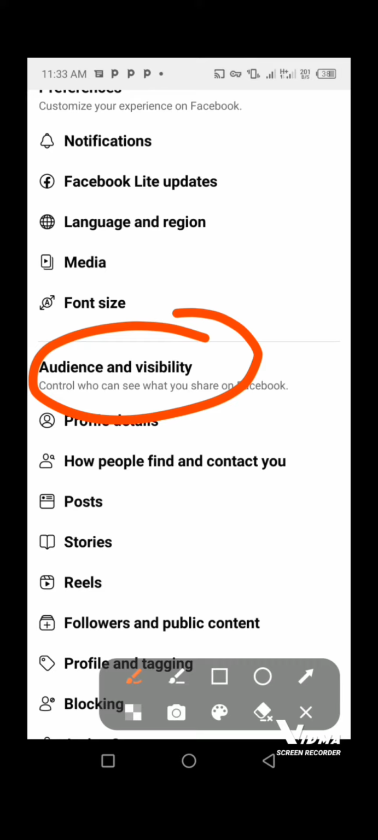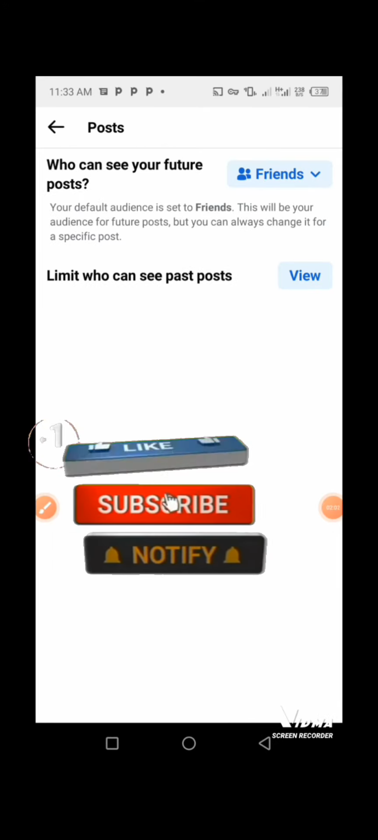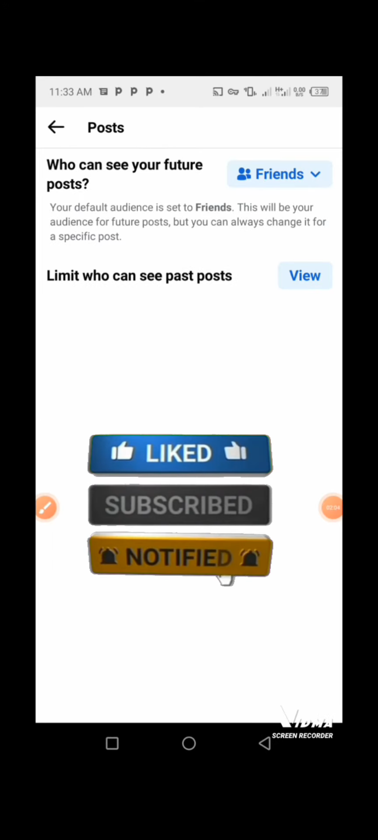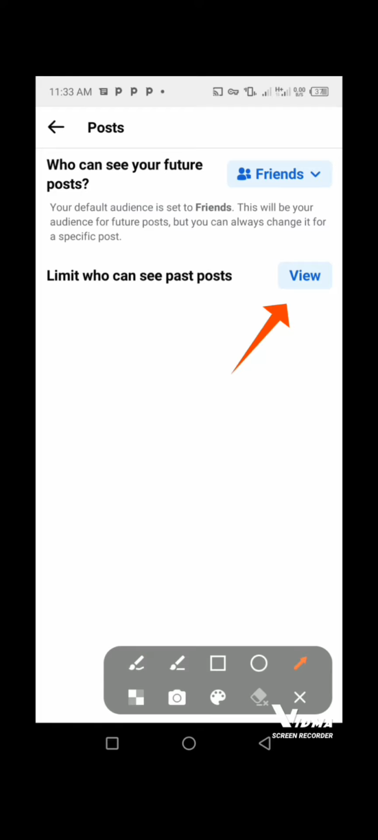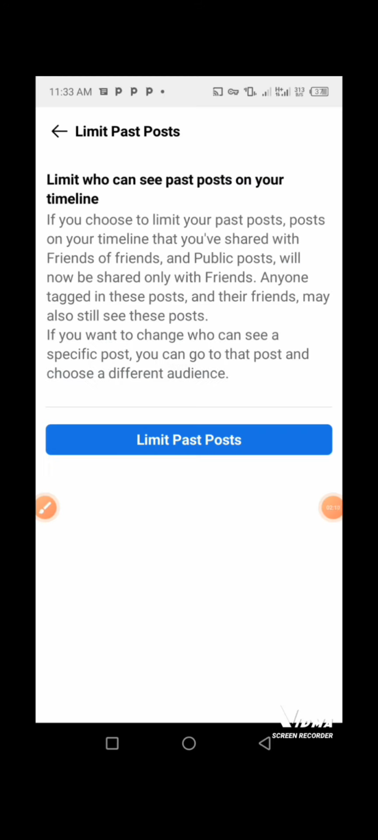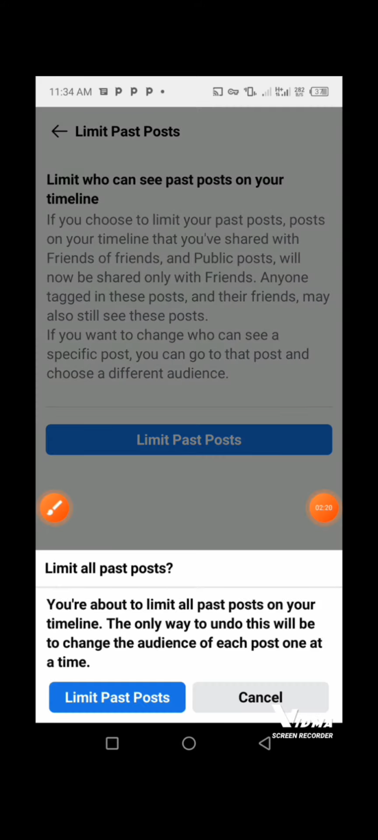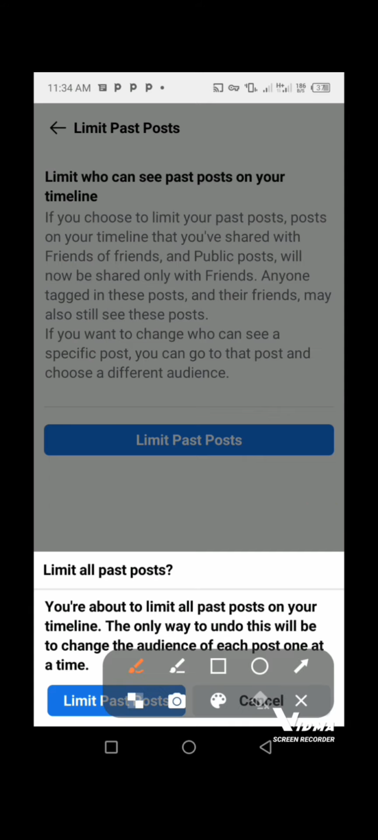Then guys, under audience and visibility, make sure you press on posts right here. Then guys, you can see right here, limit who can see your past posts. Then guys, you press here on view. Then guys, press on limit posts. Then guys, press right here on limit past posts so that only your friends can view your past posts on Facebook.